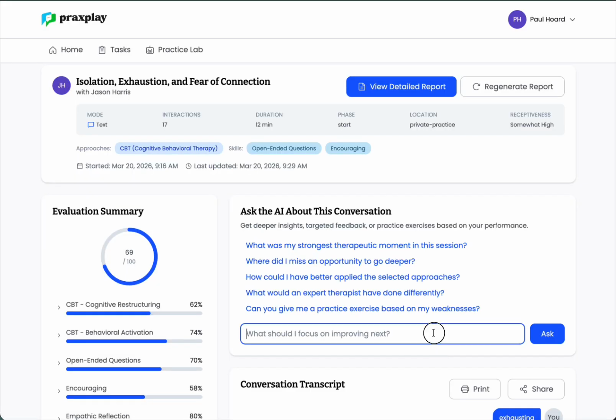Additionally, if you want to have a further conversation sort of with the AI supervisor about how you did, you can ask some questions here to have more of an interactive feedback session.